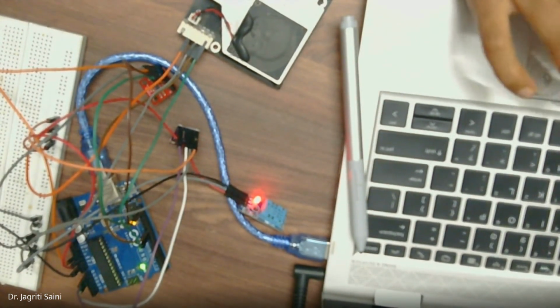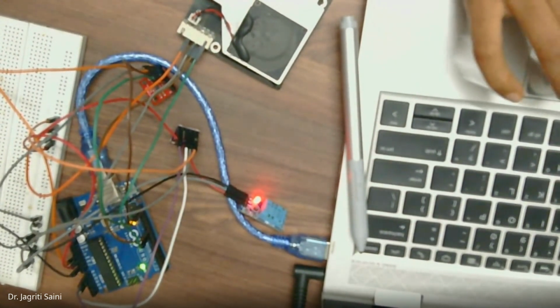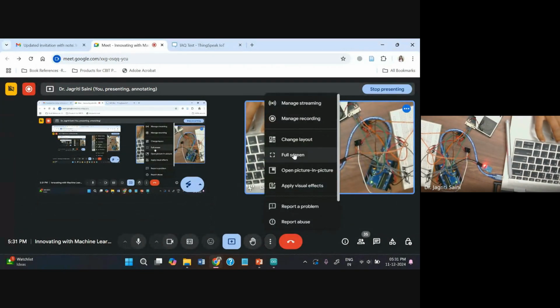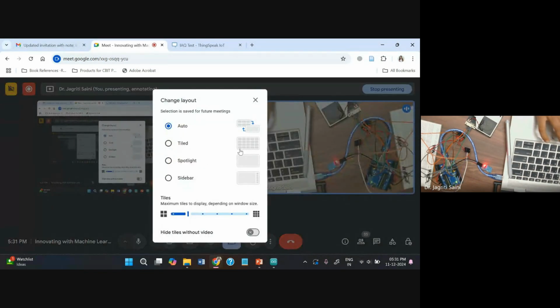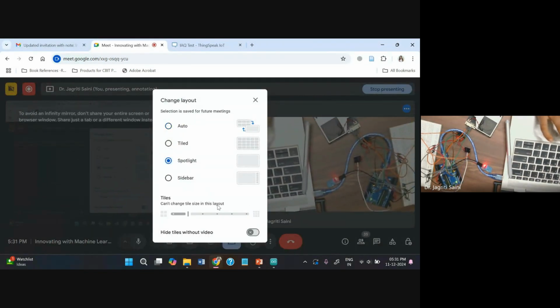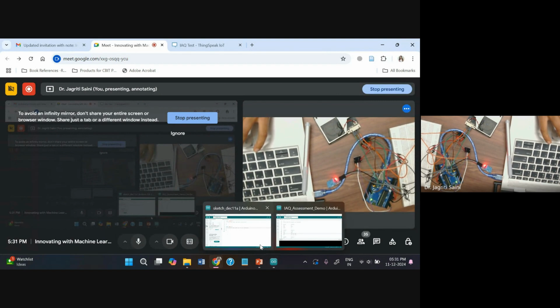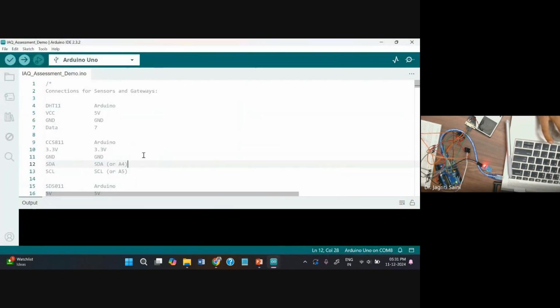And side by side, I'll be opening the software side of the code that we have already designed. So I hope we can see it side by side. I'll be using other layout for easy visibility. Okay, hopefully now you can see both of the windows side by side. So I'll be opening up this one.